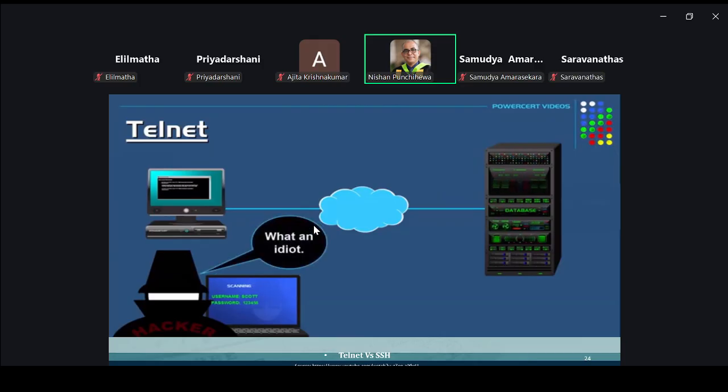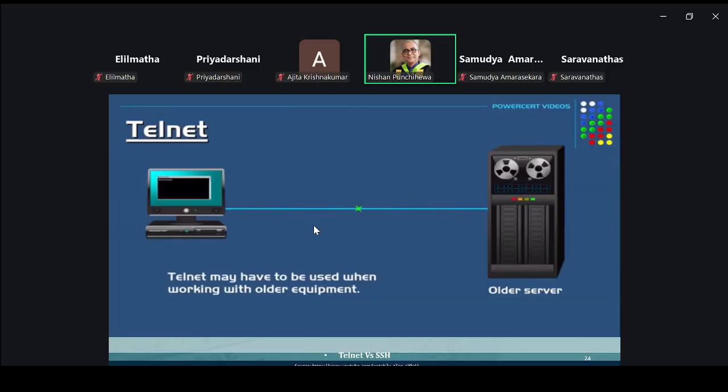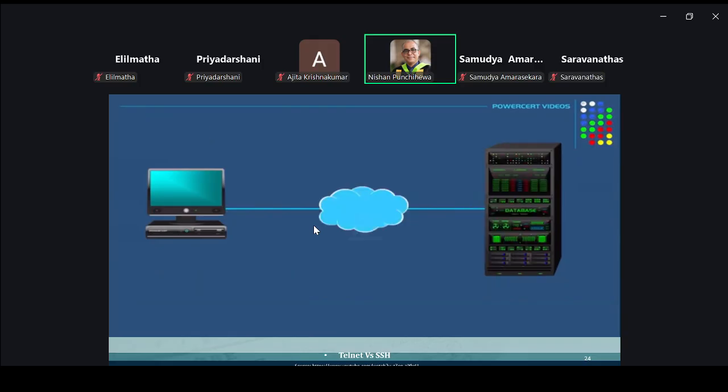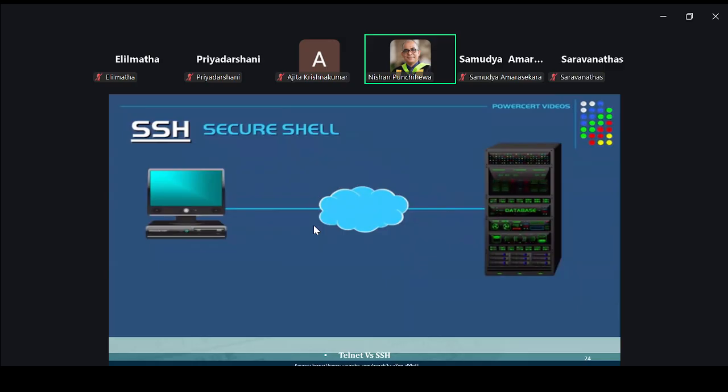But some people still use it today, largely in a local area network and not over the internet. They may also have to use it if they are working with older equipment that can't support modern protocols such as SSH. SSH, or Secure Shell, is a better alternative to Telnet.